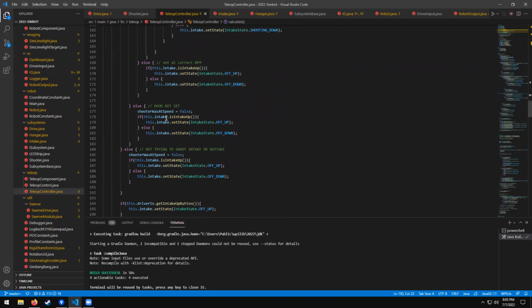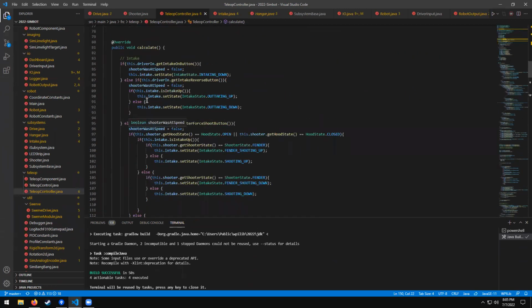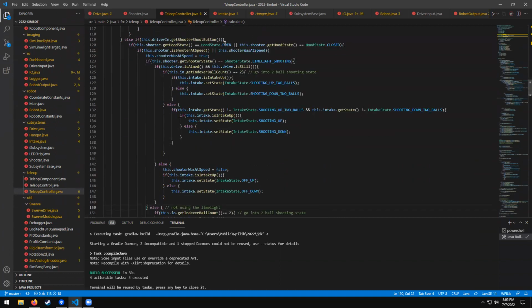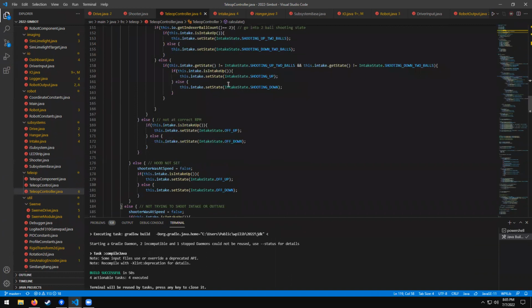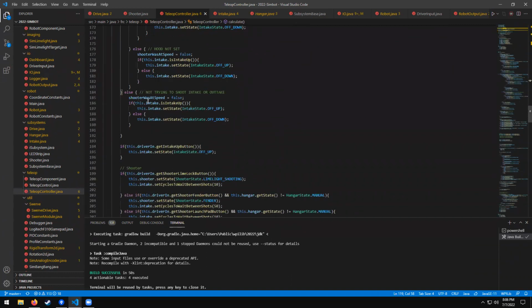So it's just kind of a big if statement chain that's checking, is it the right time to shoot or not? And by having all these states, you can check each individual thing and set the intake accordingly.